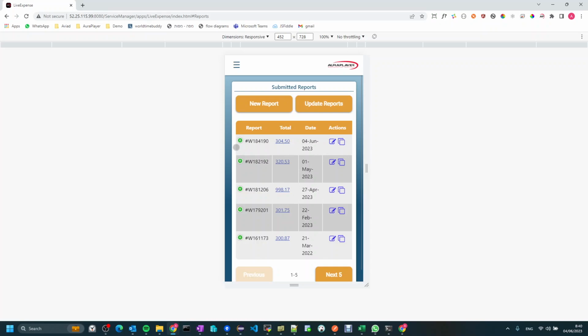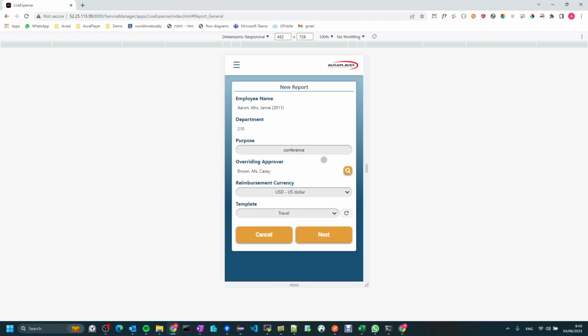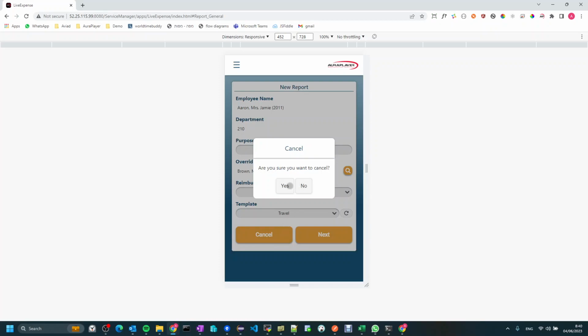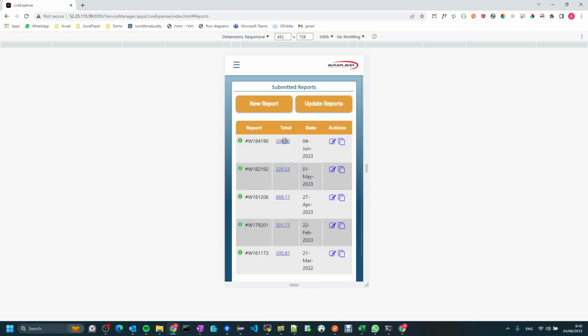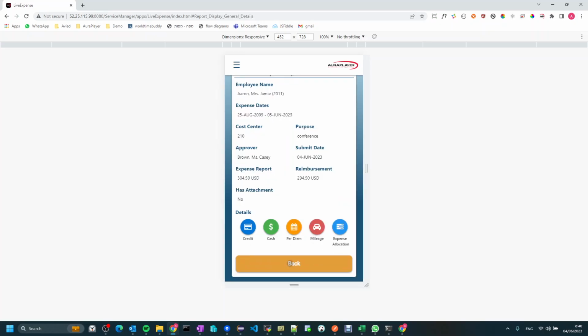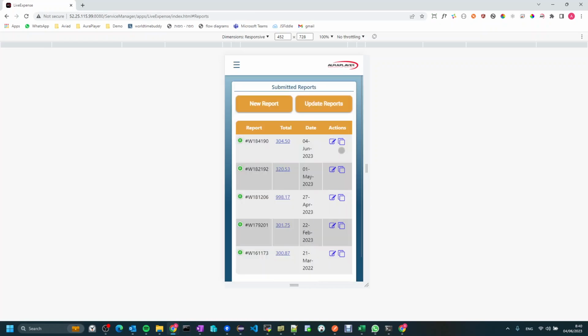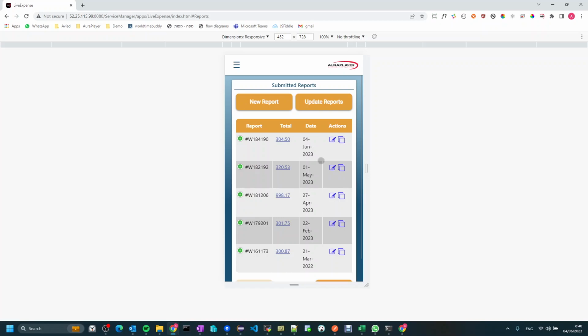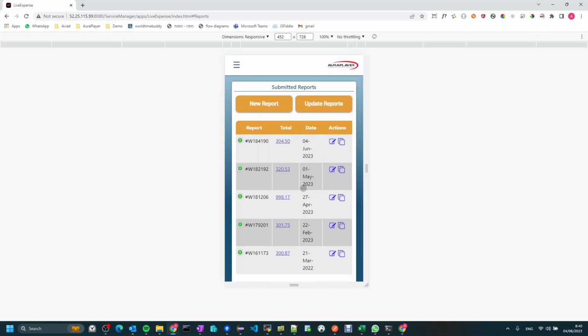Here it is. I can see the details of this report. I can get into this report and see all the details like I've seen before. Or I can withdraw the report or duplicate it and create a new report out of this one. So that's it. That's the end of the flow for creating a new report.